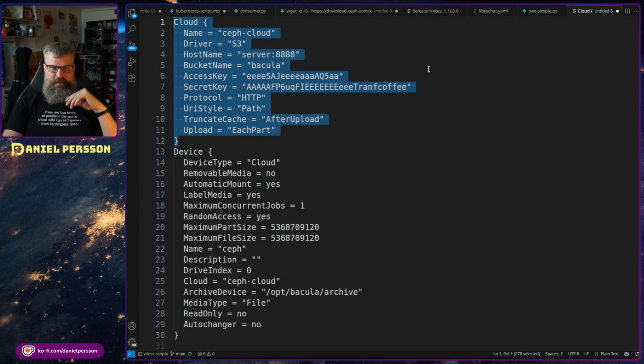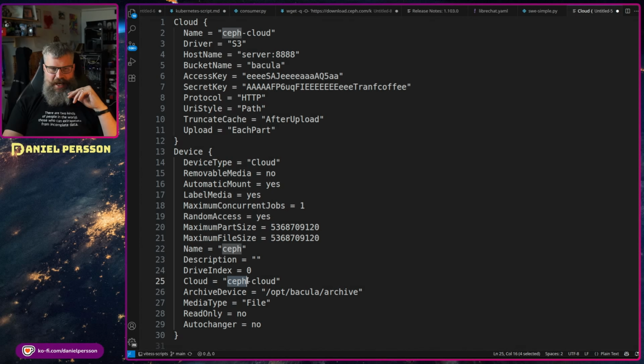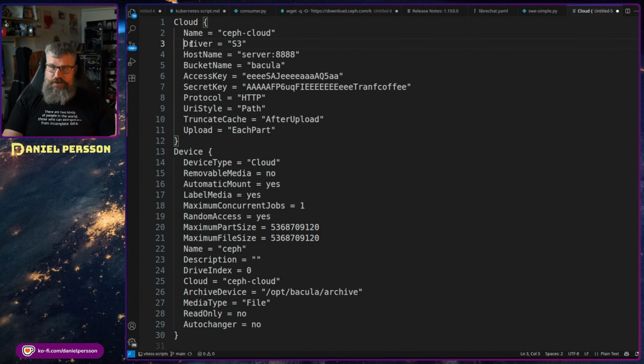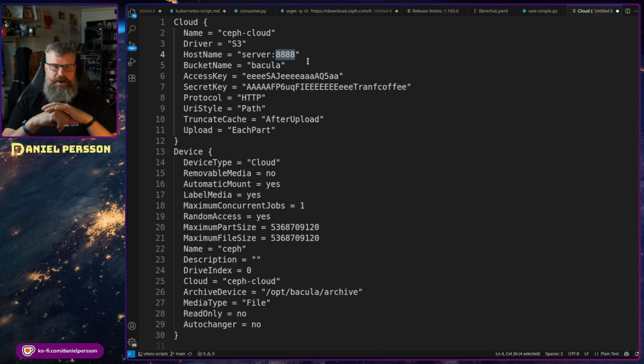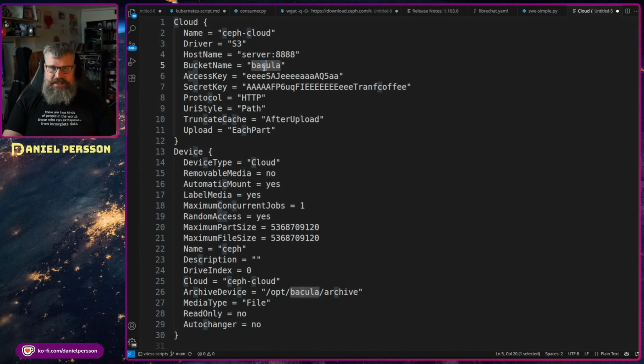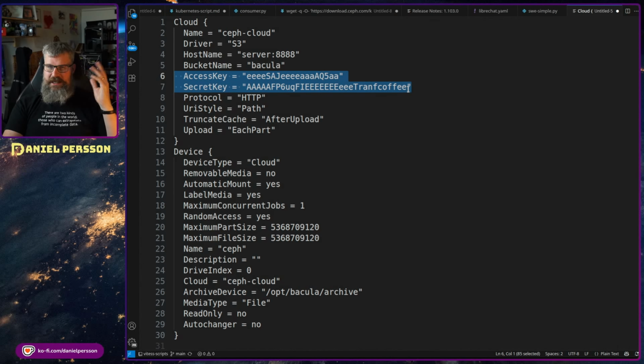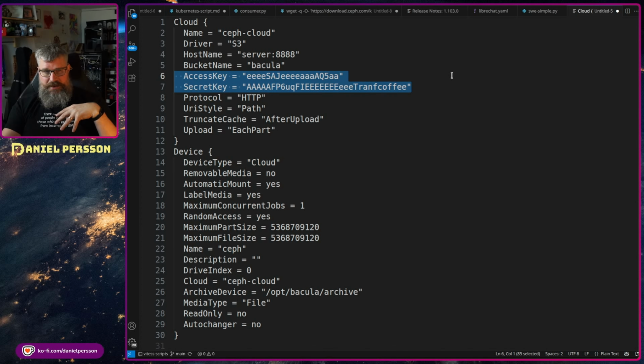And then up here we have my cloud. So we name it Ceph Cloud. It's the same as we have down here. The driver, of course, is S3. Then you have a host name. In my case, I have a host name and a port because I'm using Ceph, so it has a port for your S3 buckets. And then you have the bucket, of course. In this case, it's Bacula, where I store the data. I have some access key and secret here, something that you get from Ceph.